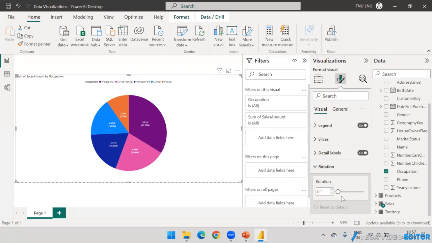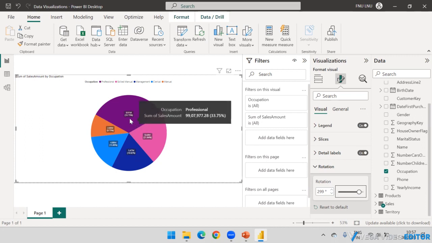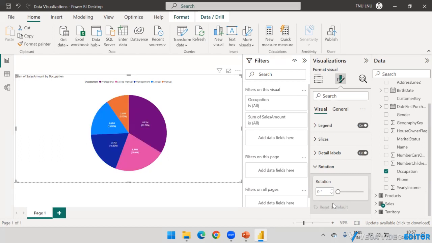Even if you want to rotate this chart, you can rotate. If I do this, you will see that it is able to rotate the chart, meaning you can control which category you want to keep on the top. Okay, I will say reset to default.